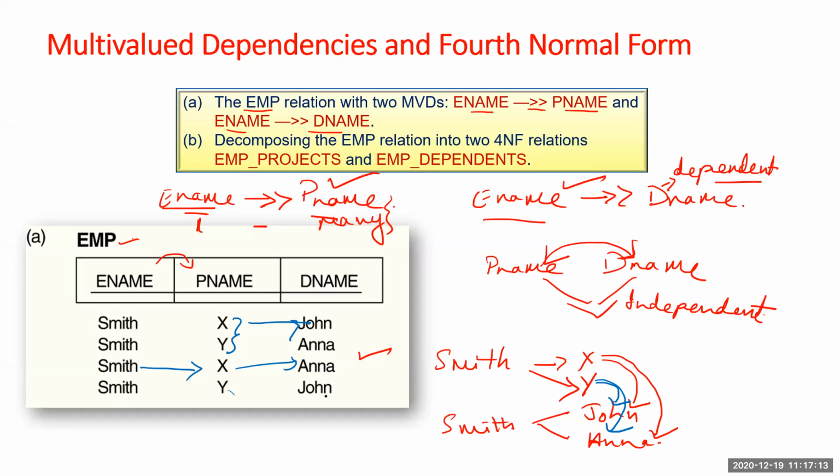By having such data, you can see the redundancy is more here, right? The redundancy is more. So what kind of dependency do we call this? It is called a multivalued dependency. That means in the same table I have more than one multivalued attribute, where each of those multivalued attributes is multi-determined by the same attribute. That's why we call it a multivalued dependency.